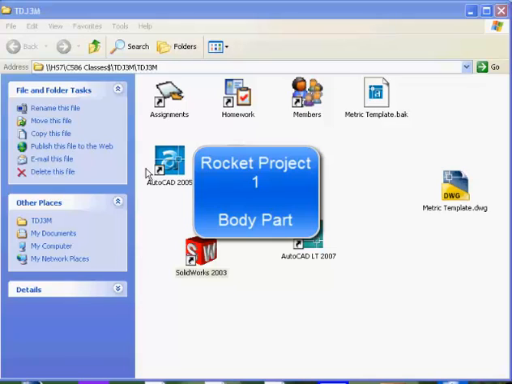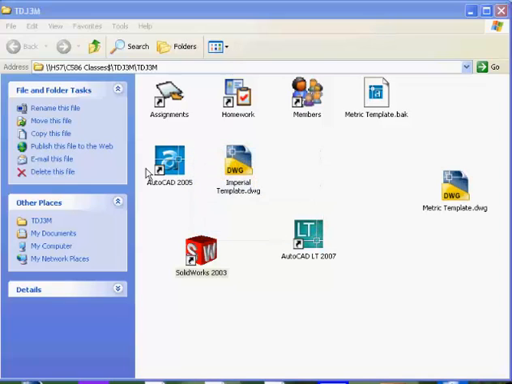So this lesson is an introduction to using SolidWorks, and today what we're going to do is make a three-part rocket, a 3D model that is comprised of three different parts: the body of the rocket, the nose cone, and the tail fins.